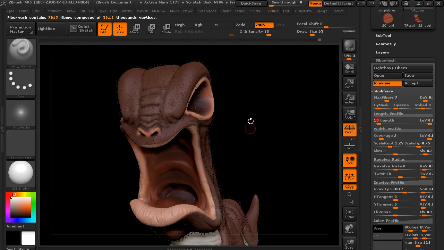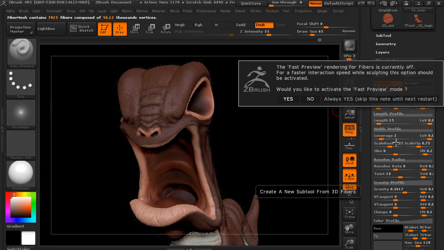Okay, so once we're happy with the result, we can actually turn this into a subtool. We do that by clicking Accept. Okay, it's going to ask us about fast preview mode. If you have a lot of fibers, it's going to enable you to move around a little better and preview what it's going to look like. It's going to show you maybe not all of the fibers. We can activate that. That's fine.